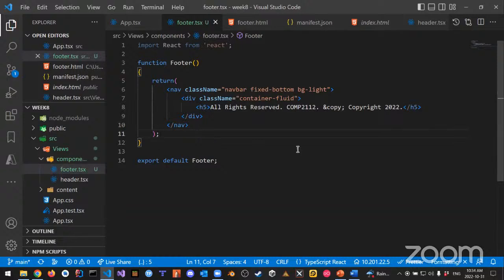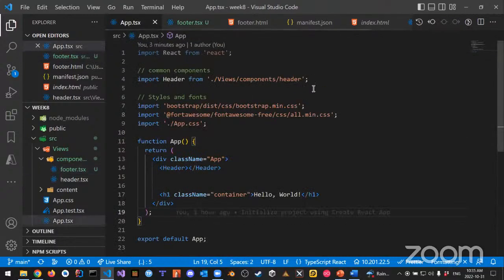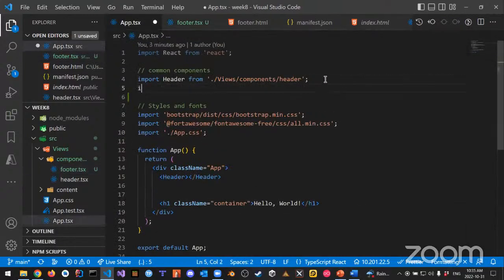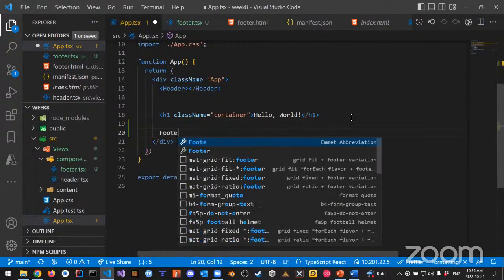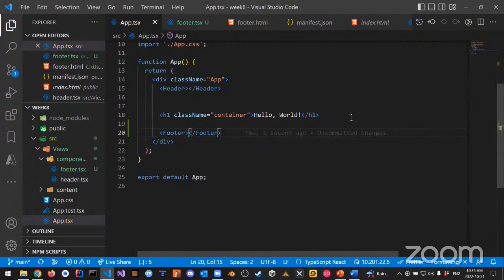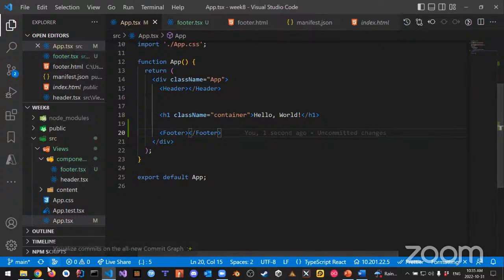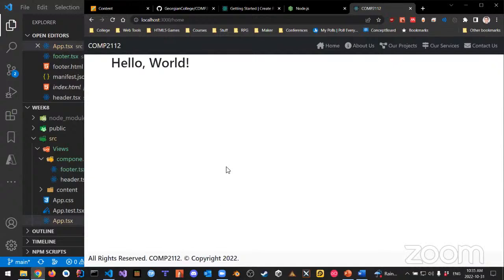How do I put this in? It's the exact same way we put it in before. So we're going to go back to our app.tsx. We're going to import the footer, right? And we're going to go down here and put the footer underneath my H1 tag. Save. That's it. And our footer's in place. It's a beautiful thing, my friends, because take a look. There's my footer. Right? There's my header and there's my footer.